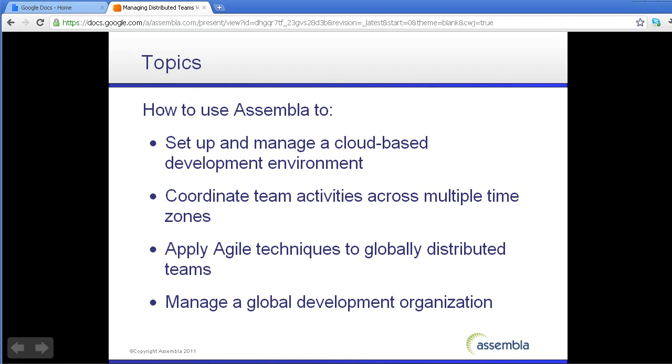Third, how to apply Agile techniques to globally distributed software teams. This is important because many Agile methodologies actually recommend that you not use distributed teams. And since about 80% of all software teams are distributed, it's important to understand how to do it. Finally, how to manage a global development organization, where we'll look at some of our portfolio features and talk about how to follow what's going on in a slightly bigger project.